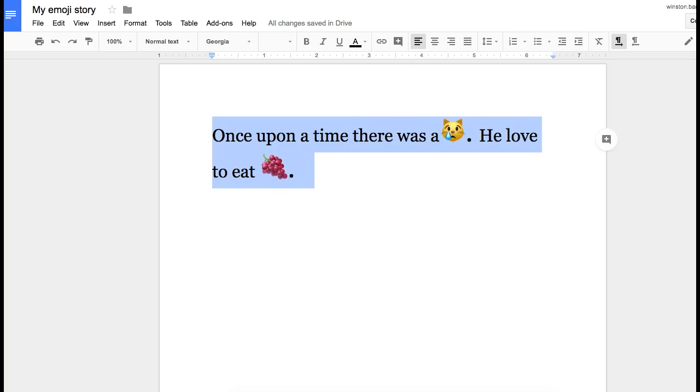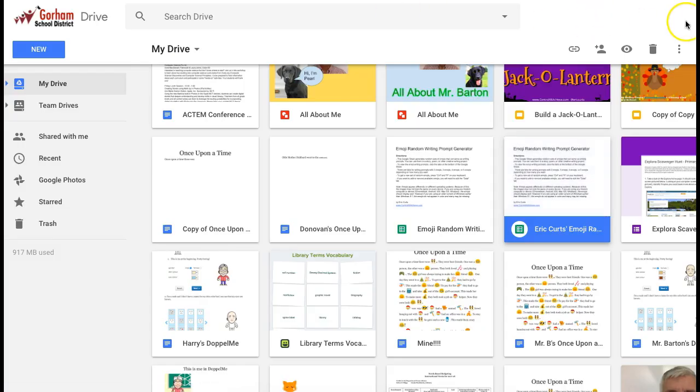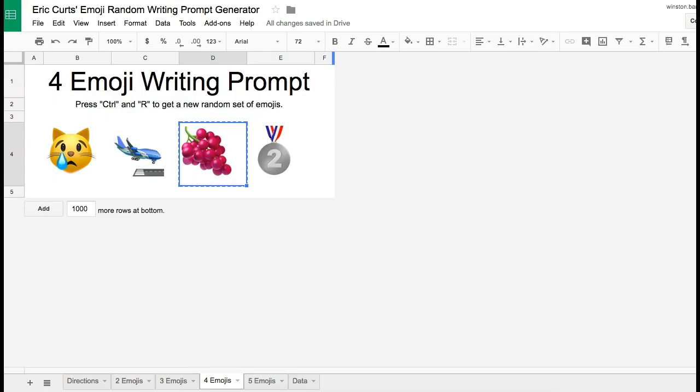So, once again, you're going to need 2 tabs, my emoji story, and you're going to need Eric Kurtz's emoji random writing generator. Both you will find in your Google Drive, so that shouldn't be a problem for you. Excuse me, not your Google Drive, but your Google Classroom. Anything that you change in either this tab or this will be saved to your Google Drive for the next time. Okay, I think you're going to have a good time with this activity today.